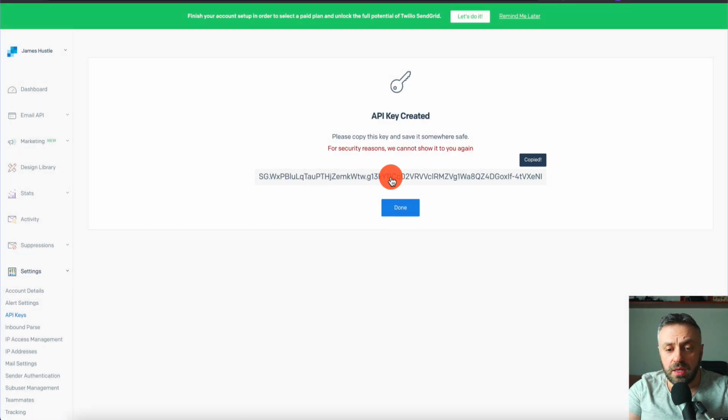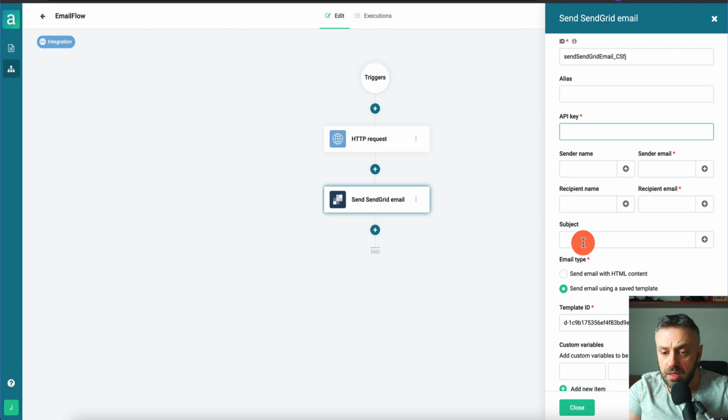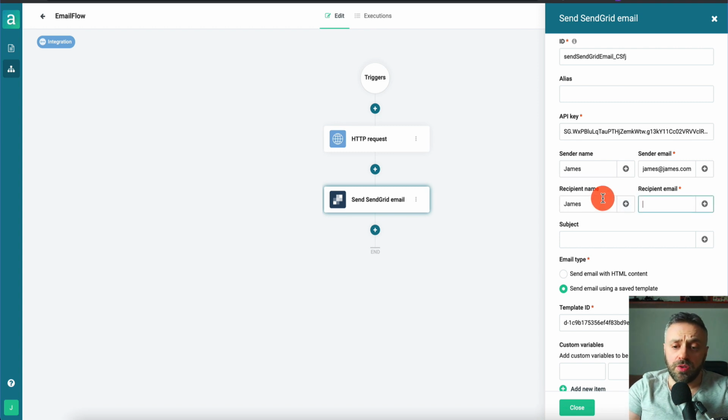This is my API key. We're going to copy it. We're going to go back here and enter it here. Now the sender's name is going to be James. You're going to enter your email, james@james.com. The recipient's email is also James. And the recipient's name is going to be whatever name we have set up over there. We're not collecting names. We are collecting emails.